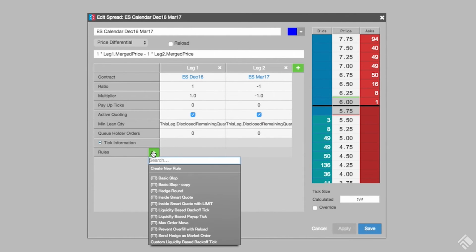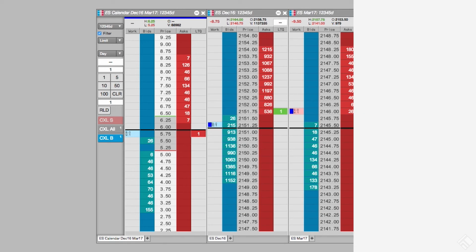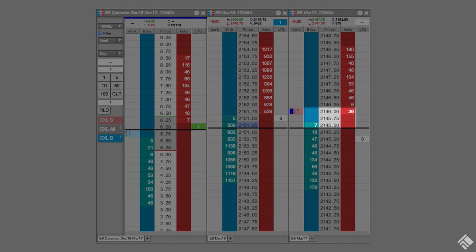Now, we go to our spread configuration menu and apply our custom liquidity-based back-off tick rule. We make sure that the rule is applied to both legs and can see our new default threshold of 100. We click apply and save and then launch our spread. Now, when we buy the spread, once our quoting order fills, our rule sees that the liquidity in the market is below 100, which does not meet our first condition, but it does see that the inside market is more than one tick wide and therefore backs the hedge order off one tick.